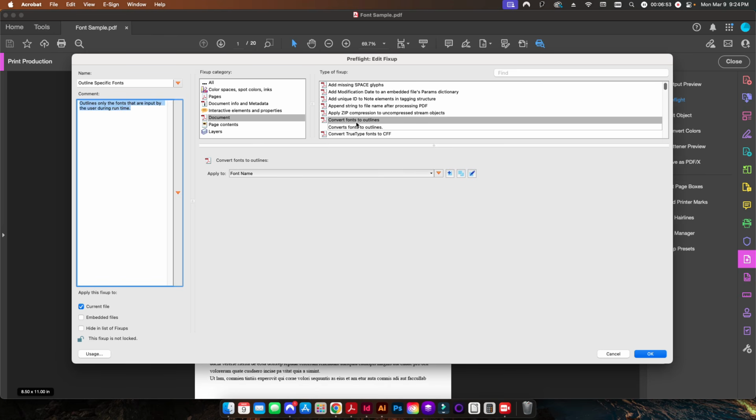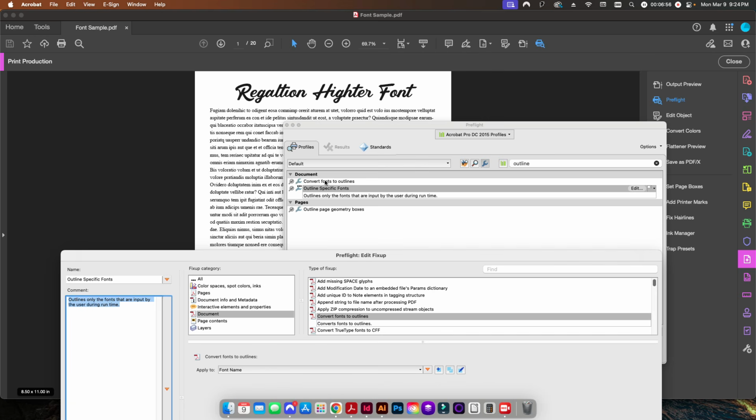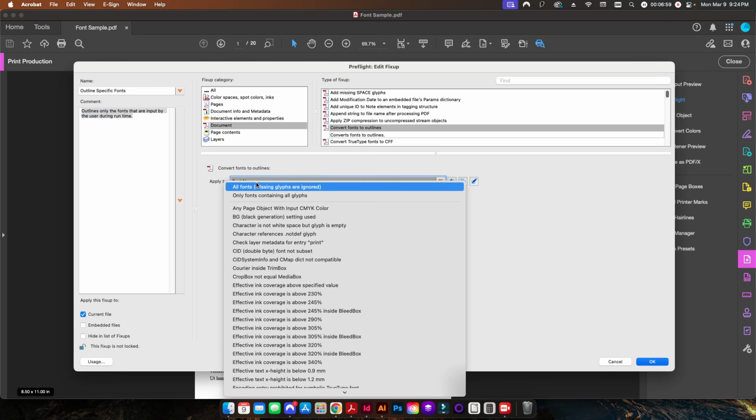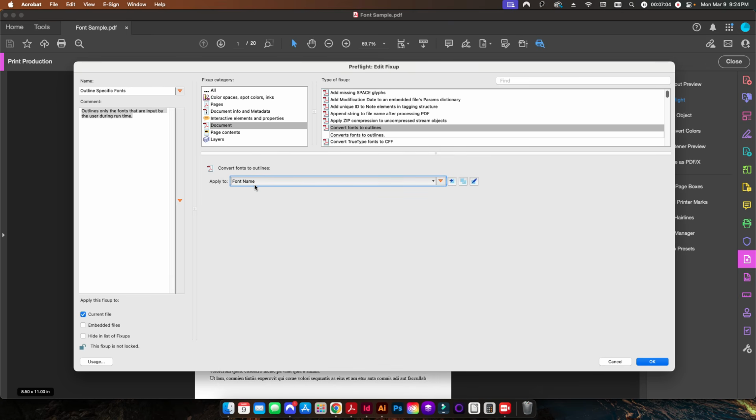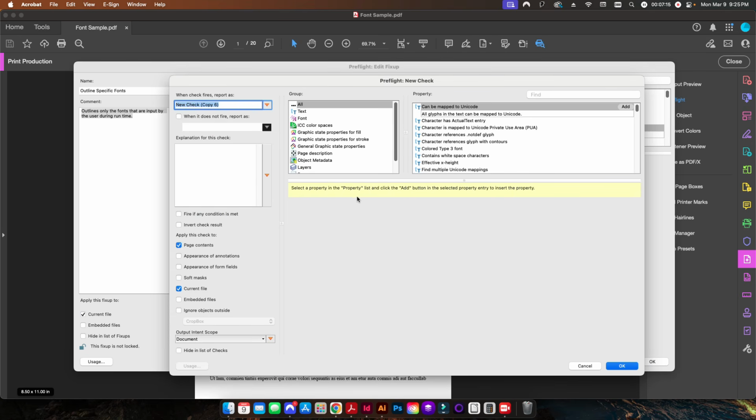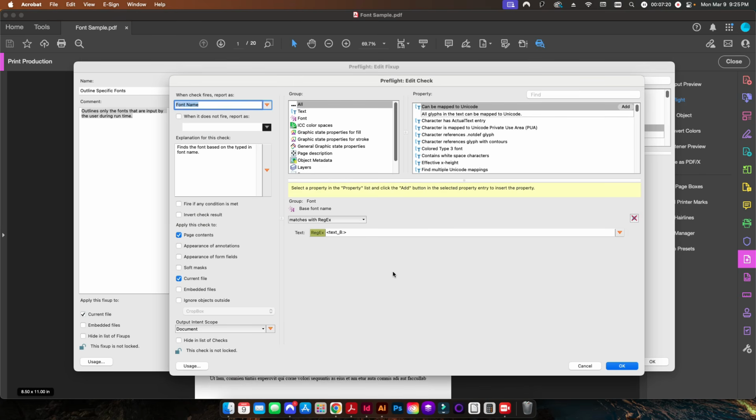We're going to use the same Convert Fonts to Outlines as the other Preflight here, except here I am not using the default all fonts with the missing glyphs. I have this set as font name. And what I've done here is I've just created a new apply to. If I click the plus button here, I can search for different checks. I've already done that here, so I'm just going to click edit. And I've given it a name, and I've just called it font name, and it's just going to find whatever font name based on whatever the user types in. And below here, this is the check that I'm looking for.